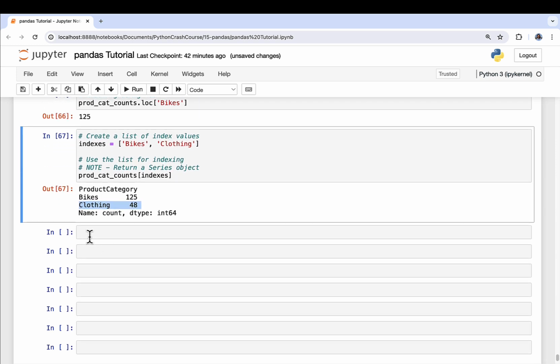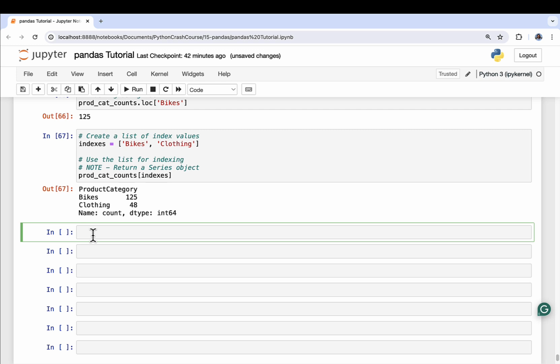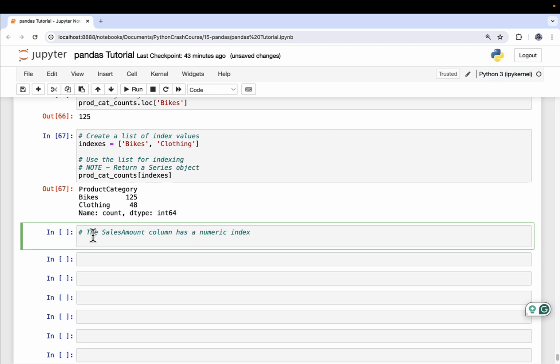Okay, the last thing that we're going to cover about indexes right now is that most of the time, what you're going to see in the real world when you load up entire data frames and you're working with indexes is just an arbitrary numeric index. So let me show you an example of that using the sales amount column. So we can go to reseller sales, sales amount column, which is a numeric column, and then we can just ask for the index attribute.